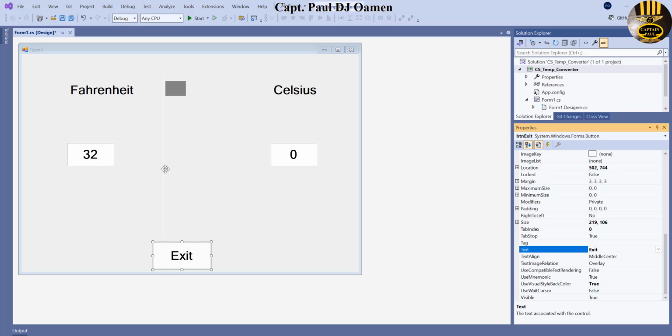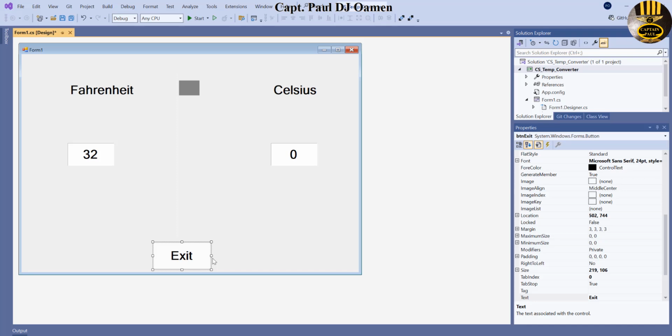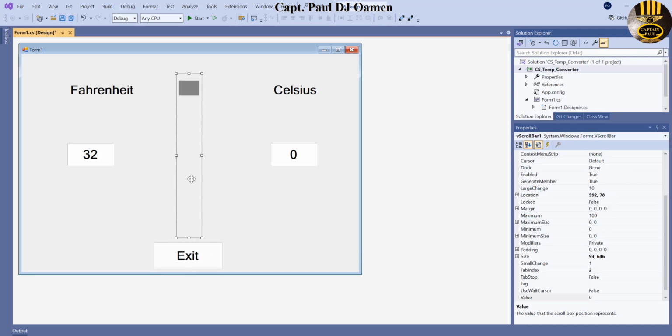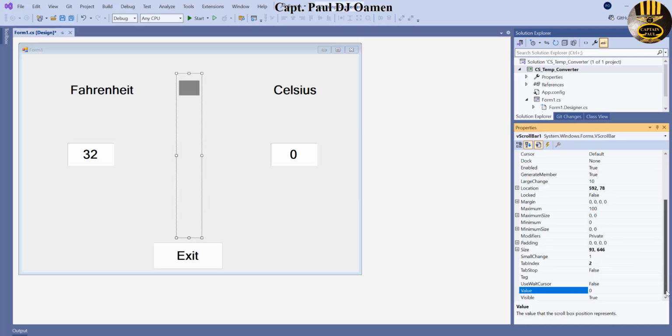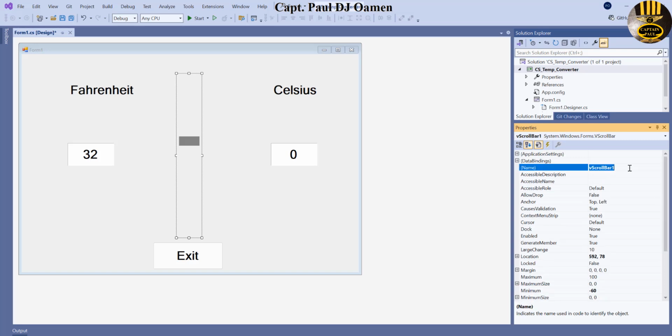Done. Now, with this very scroll bar, make sure it's selected. Come right here. I want to change the maximum and the minimum here. Maximum is 100 and the minimum, I'm just going to make that minus 60. That's good enough. And the name as well, I'm going to change the name. So I'll change the name to VSB10.